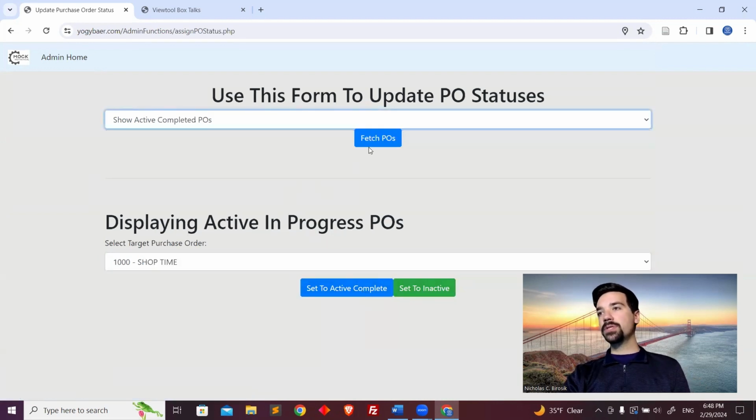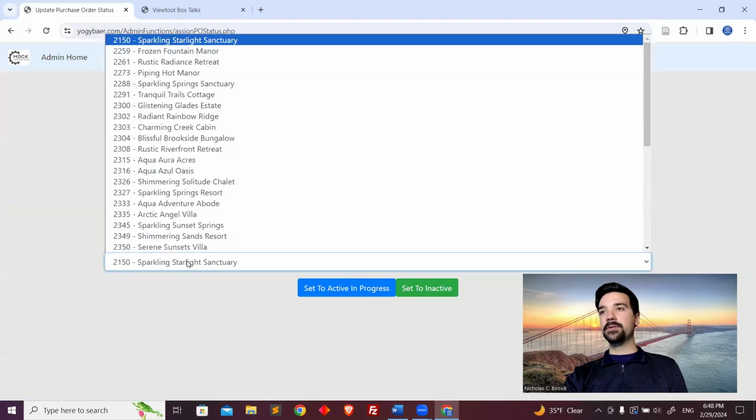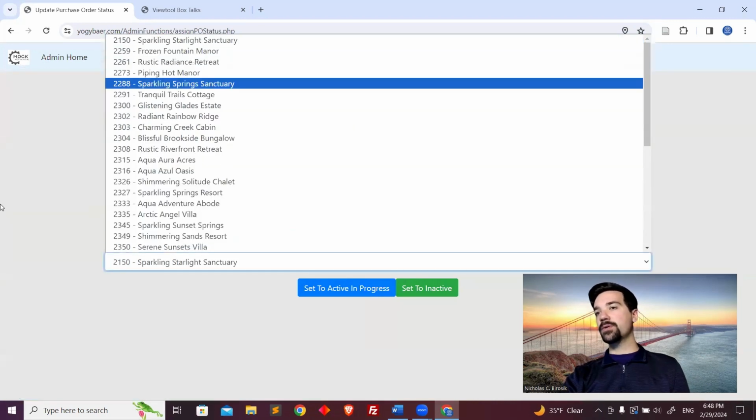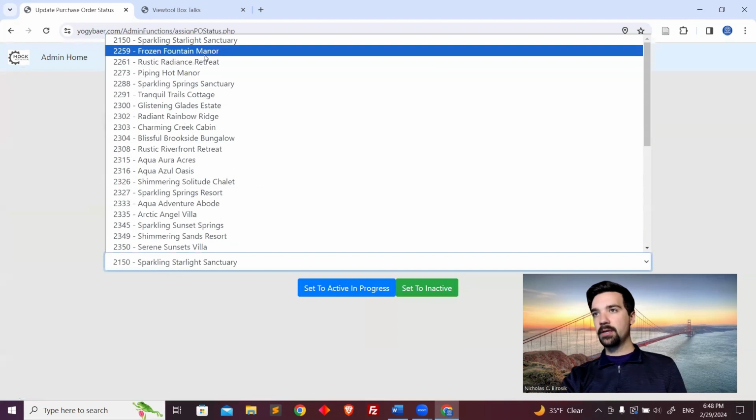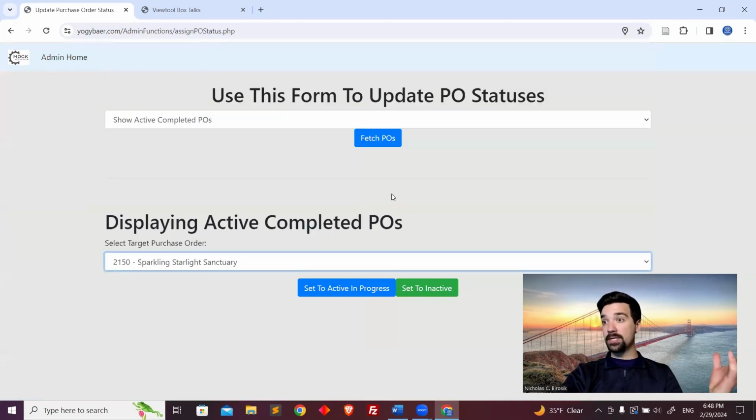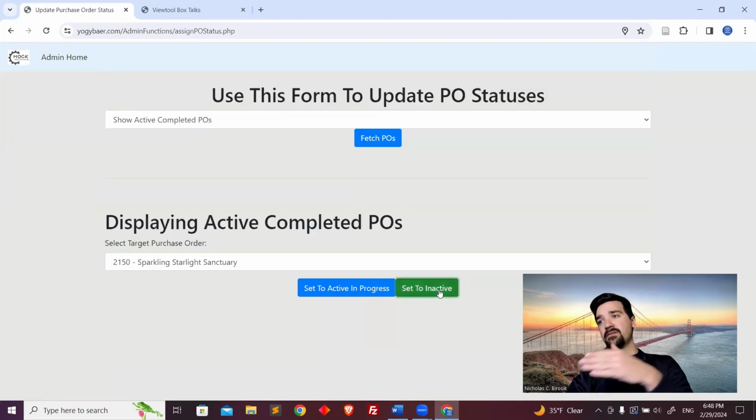Then you can also go to any of the other ones and move them around. So we see that Sparkling Starlight Sanctuary was just moved to that warranty period. But let's say that they're now out of the warranty period and you want to send them to inactive. Click a button and it's done just like that.